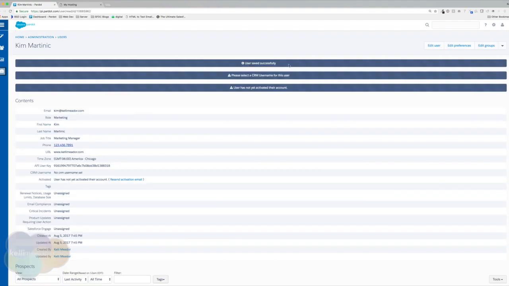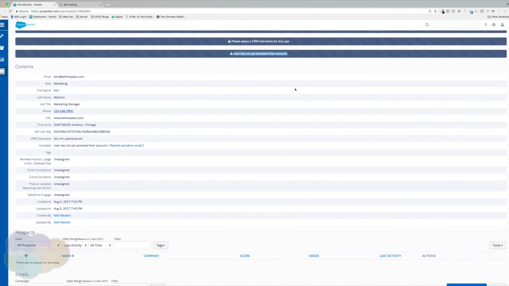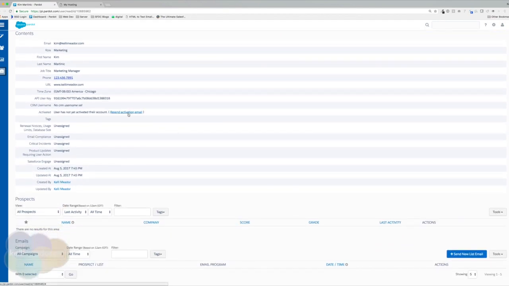Perfect. So this user has been saved successfully. It did give me an alert that we did not select a CRM username for this user, which is okay. And this user has not yet activated their account, which is great because we didn't send an activation email. So just as an FYI, let's just say this is a couple weeks from now, you're up and running in Pardot, you're ready to connect your sales users who you might have already put in as users within here, but now you're ready to send them their activation email. We can scroll down here and we can send an activation email right here. And once we click that link, they will get that activation email from Pardot.